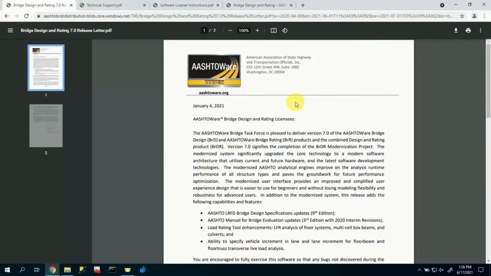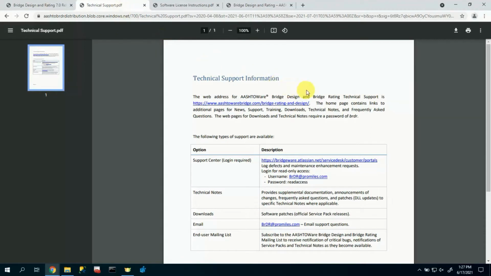The release letter summarizes the key features of the current version of BrDR. It also contains important information about the current release and future directions of the software. If you have questions about BrDR or seek assistance to resolve technical issues, you might find the technical support document helpful. It lists information about reporting issues, getting technical notes, and how to contact the tech support team.